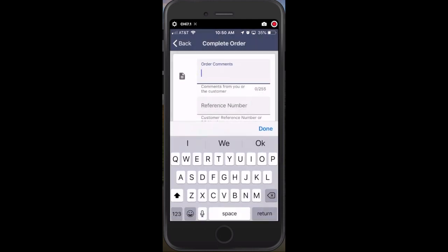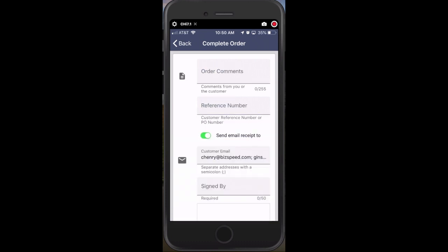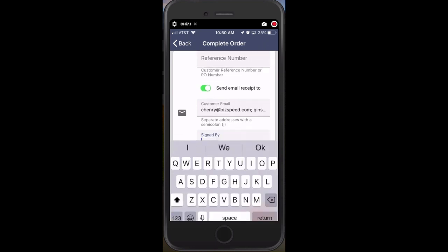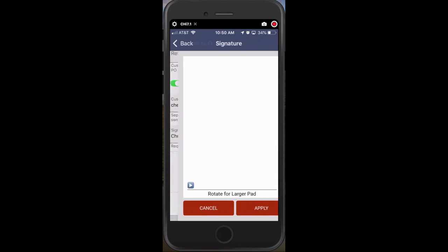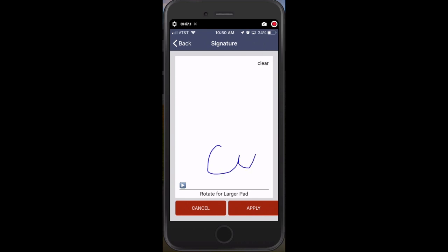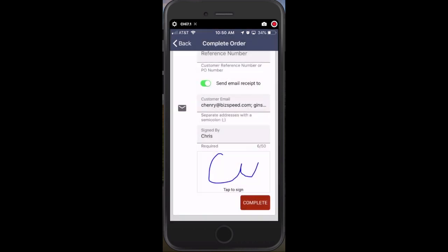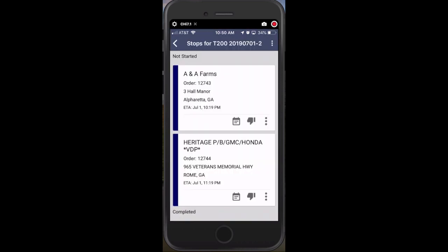I can enter order comments. I can enter a PO or a reference number. And then I can have this automatically emailed to email addresses, and I'll go ahead and sign it. Tap the signature button. I can sign like this. So Chris signed it, handed it to the customer to sign, and it's complete. And now it goes back.